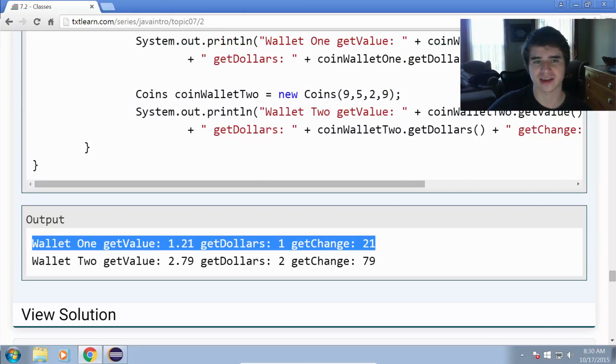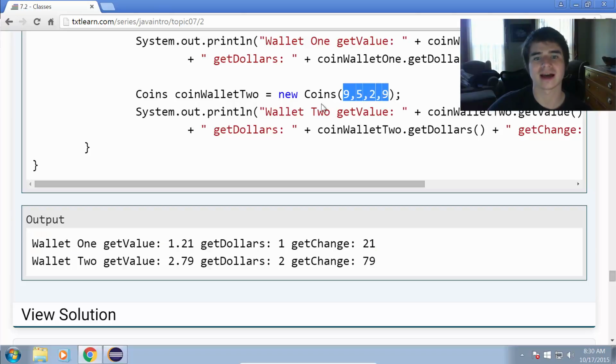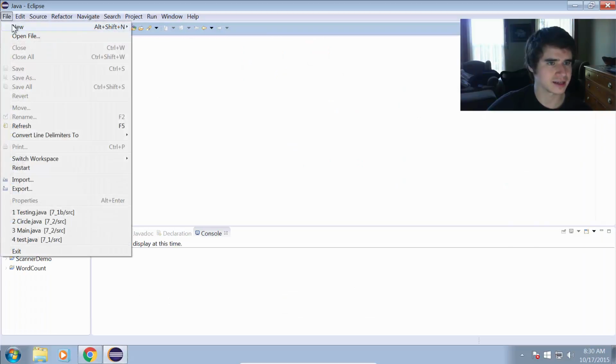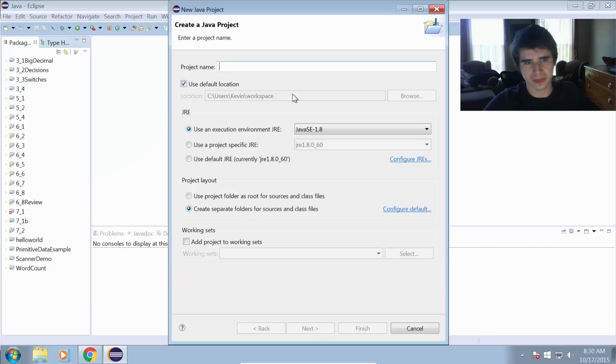And then in the second example, we have a new coins object with 9 pennies, 5 nickels, 2 dimes, and 9 quarters, and you can see that that has a value of $2.79. Get dollars is 2, and get change returns 79. So let's boot up Eclipse and take a look at this.